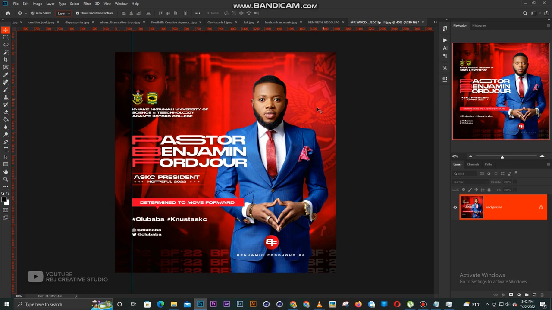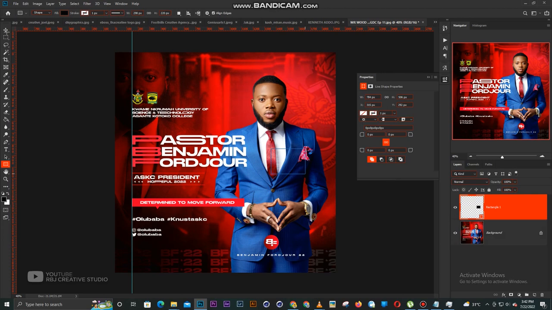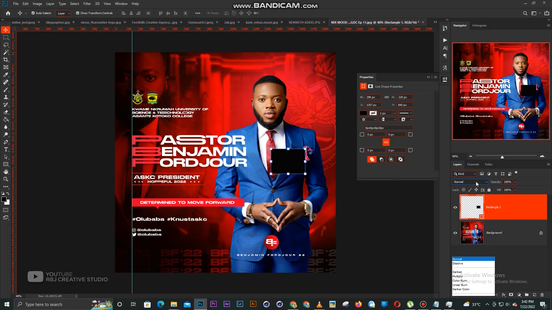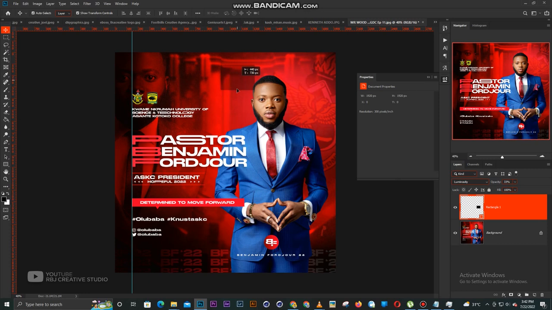One, the KNUST logo at the background here is supposed to be in a luminosity blend mode. So let me create something real quick and show you what you were supposed to do. So yeah, you see this black? You select the black, you come to normal, then you just switch real quick to luminosity here, and afterwards you just reduce the opacity to any percentage that you want. Yeah, that's what you should have done with the KNUST logo at the background, and it would have made it very, very nice.